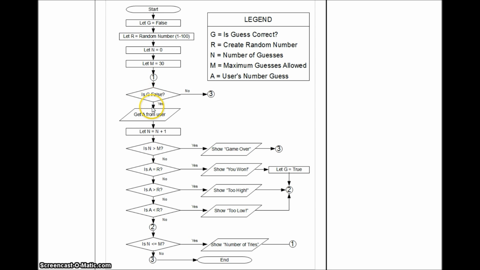So we're going to continue on in our flow, and since this is the first time around, our guess is false. So we're going to go down here, and then we're going to ask the user for the first time what their answer is. And so basically it's going to say, guess a number between 1 and 100. And so they'll provide an answer. And since they guessed, we're going to increment our number of guesses counter by 1.